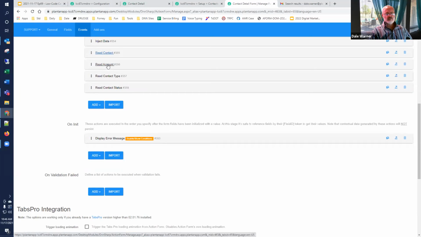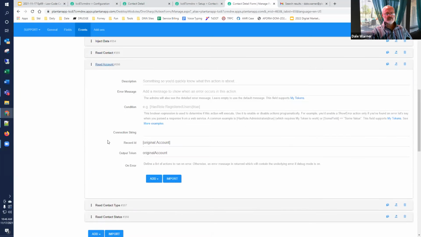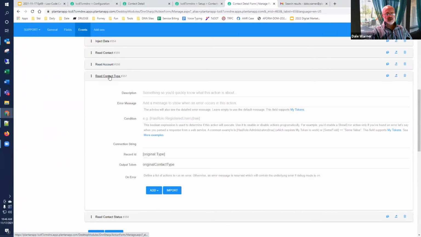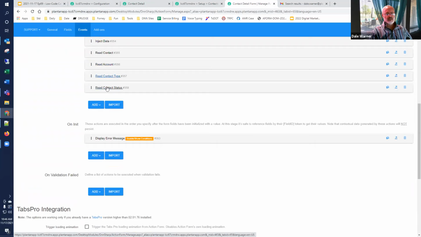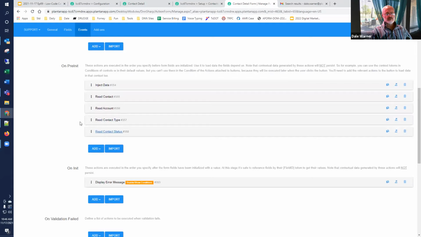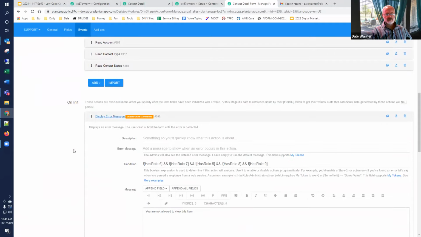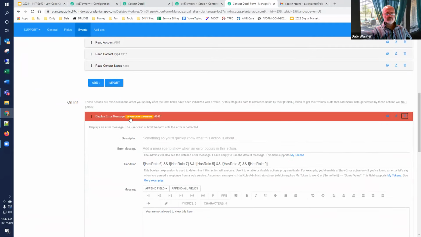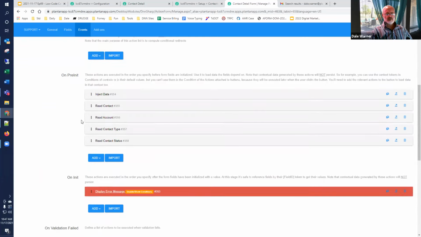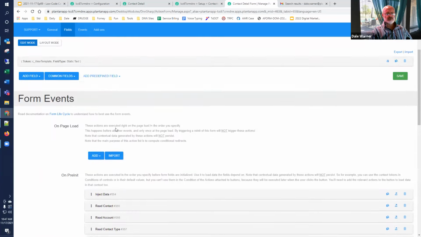So this gets us all of our contact data. And then this form, because it's automatically connected to other things, we're reading the other information. So we're getting the original, using the account ID to get something called original account. So that'll read the account record. And the same way with the contact type, we're going to have original contact type and contact status. So this has acquired all the data for us so that we're ready to display information. We also have it enforcing roles. And again, I'm not going to worry about enforcing roles, so I'm going to delete that out. Otherwise, we're going to leave all the reading of data ready for us to go.